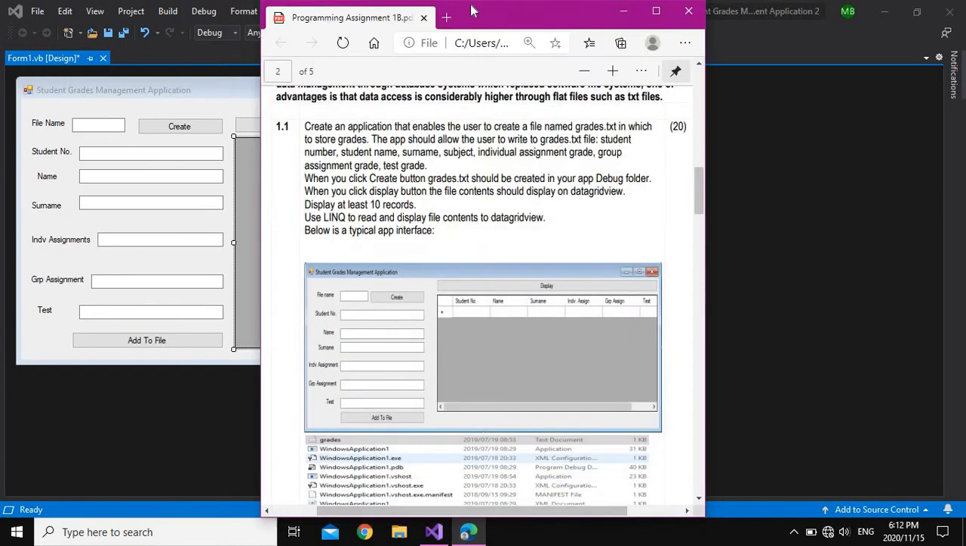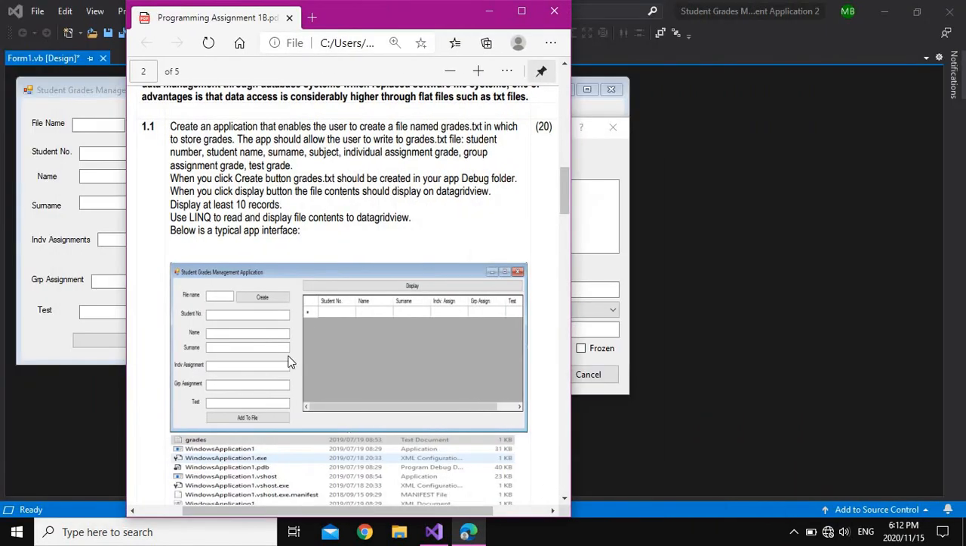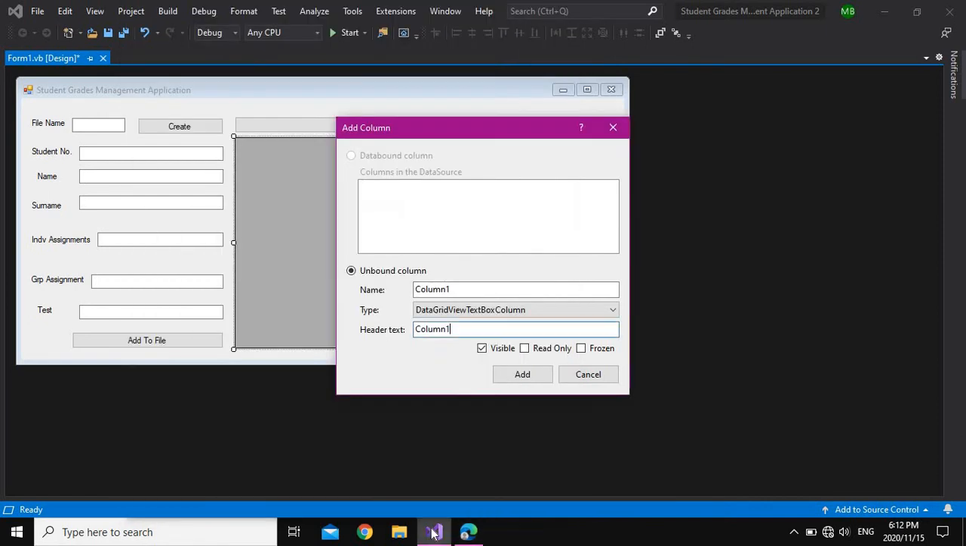Remember, we go back here. Let me bring it here if it's possible. Okay, remember here, just remember this in your head: student number, name, surname, individual assignment. Okay, like student number, name, surname. All right, that's good enough, right?